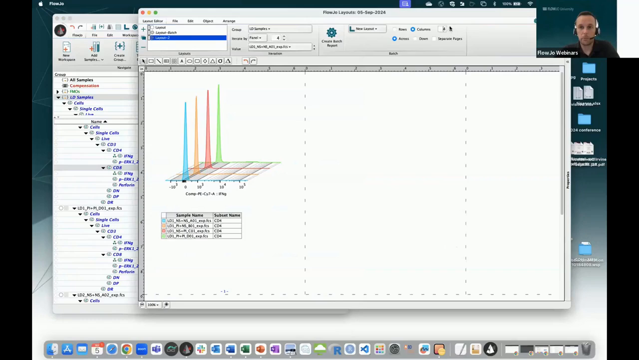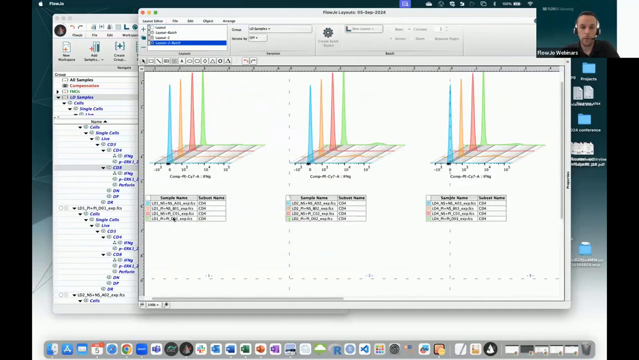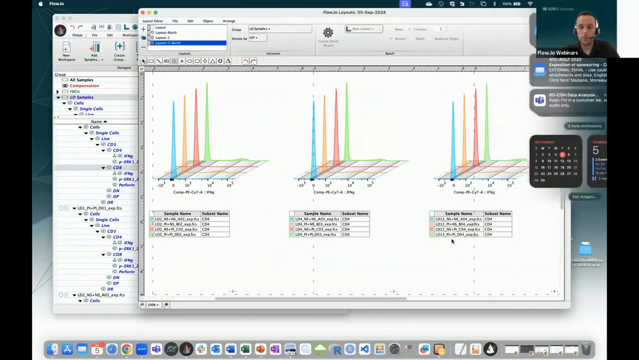So I do that. I just say panel, take the first 4 samples, there you go, and now the batch button is available. You can create as many columns. I don't remember how many samples we have, and there you go. I have one overlay for every condition, LD1, LD2, LD4, LD12.